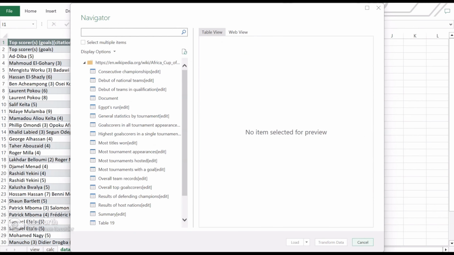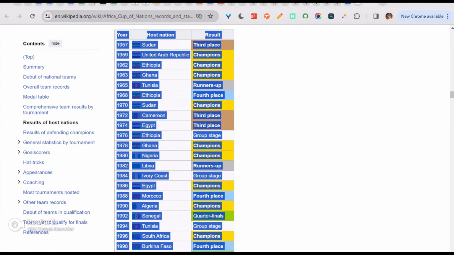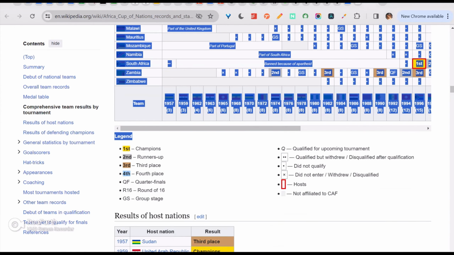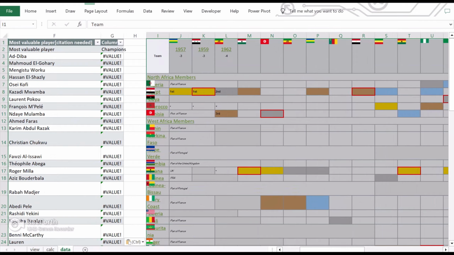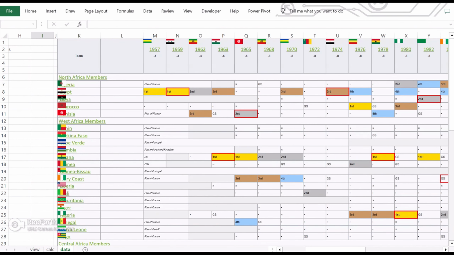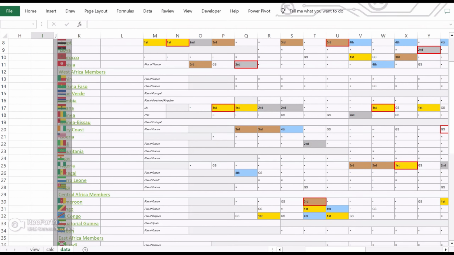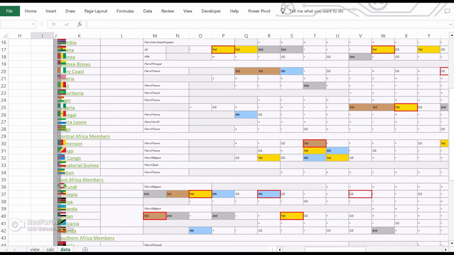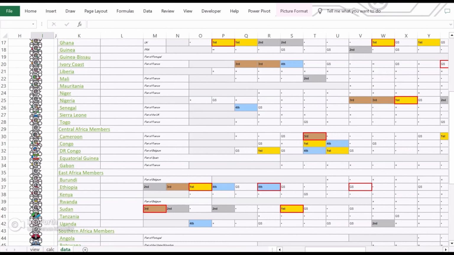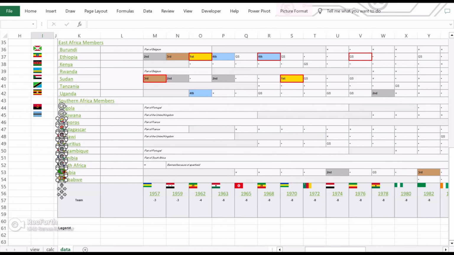I used the import data functionality, import from a web link or web page, and that's how we brought that in. But for the data table just before that, the tables on columns A to G in this data sheet, I did a simple copy and paste function.